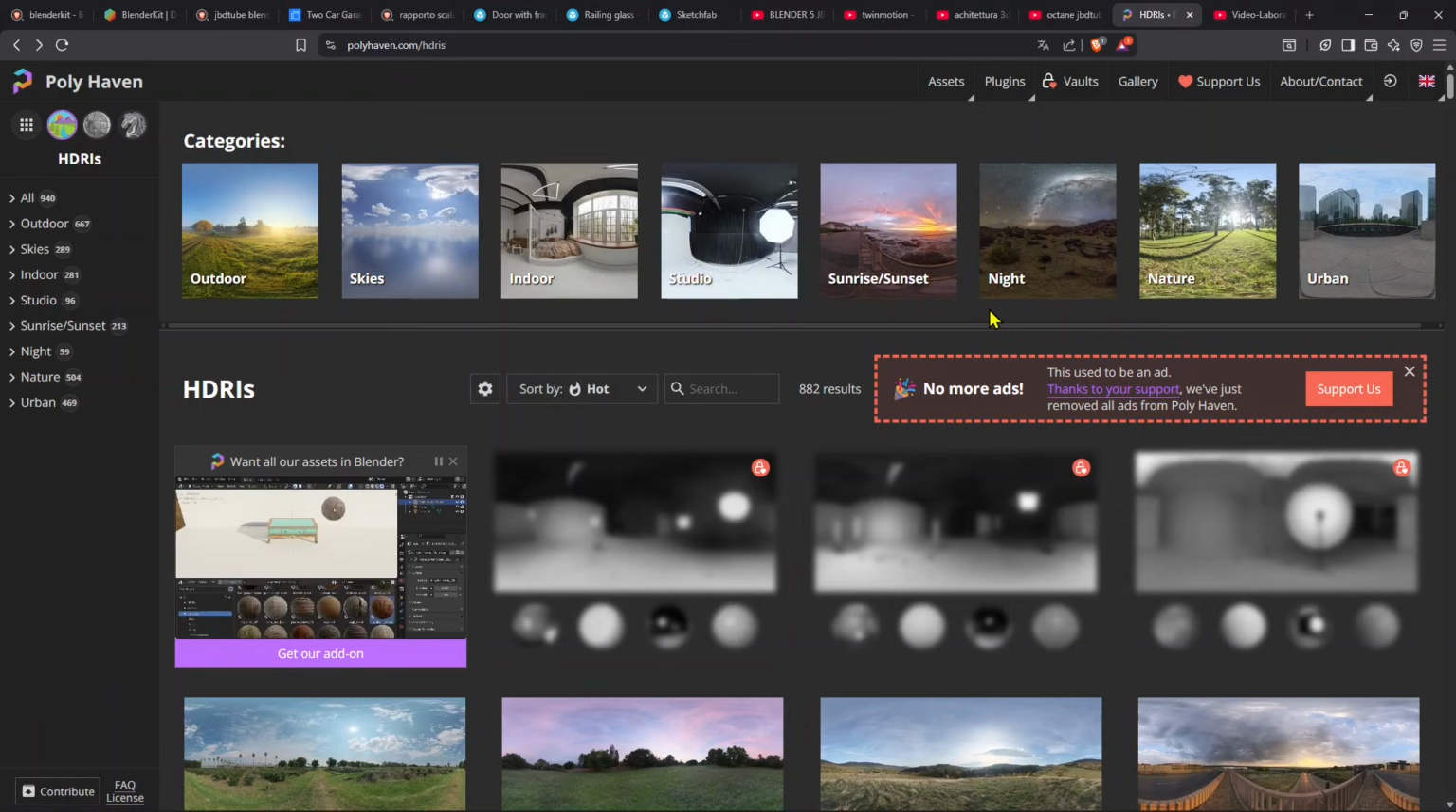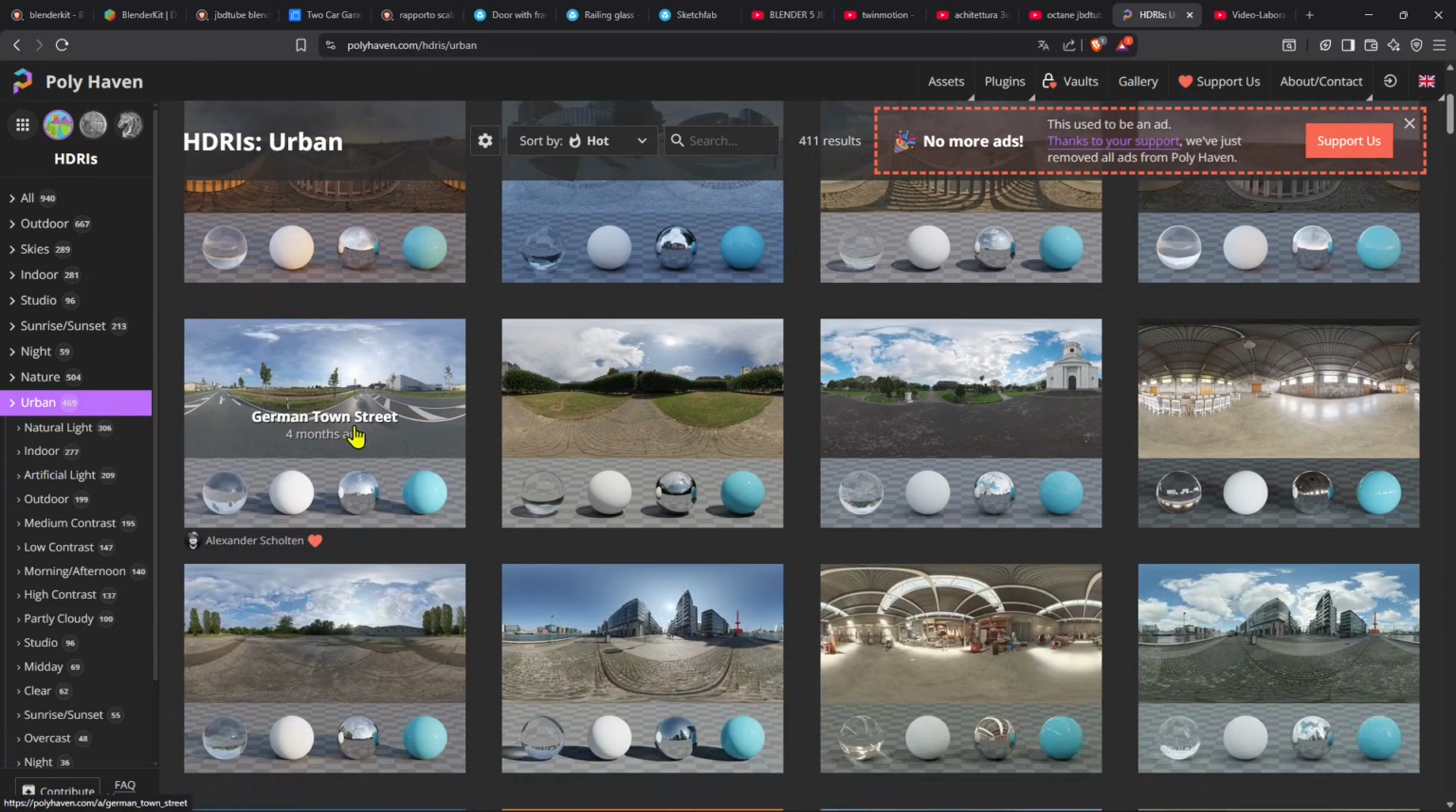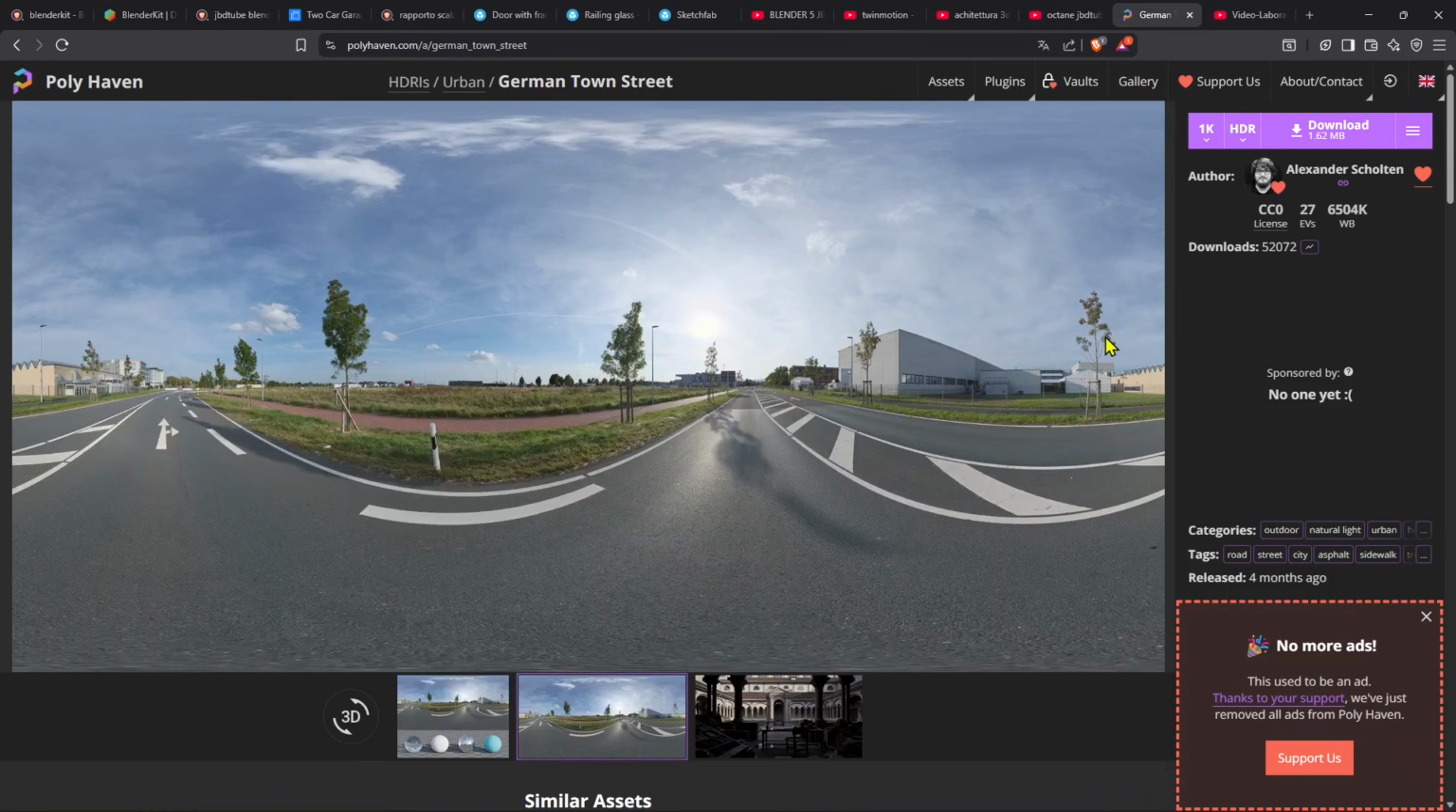I want to do something with a car, so I'm going to go with the urban category, and I'm going to select one of these. Let's go for a street because I want to do automotive. Here you can select the resolution. The higher the resolution, the better the image will be, especially if you use it as a background. If you use it just for the lighting and the reflections, it could be a lower resolution. For this example, I want to use 1K, which is pretty fine, but not so heavy.